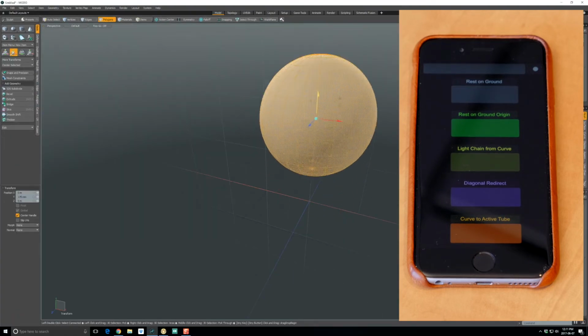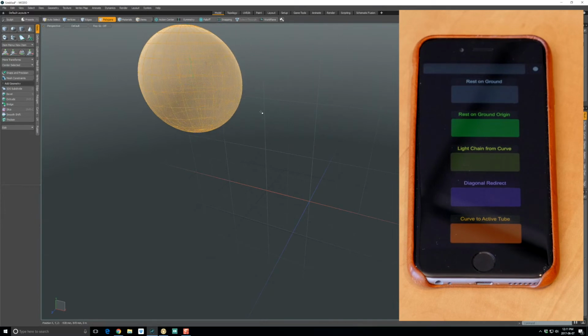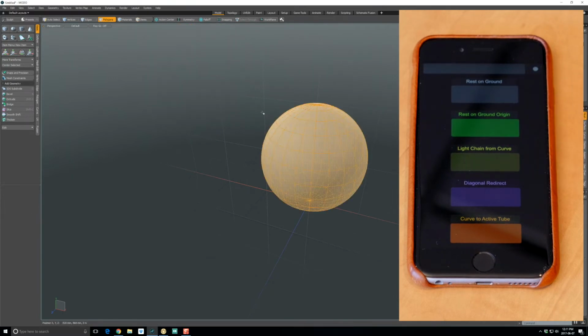So back in Modo, I'm busy modeling, and then I decide I want this to rest on ground at origin. Touch the button on the iPhone, and we're done.